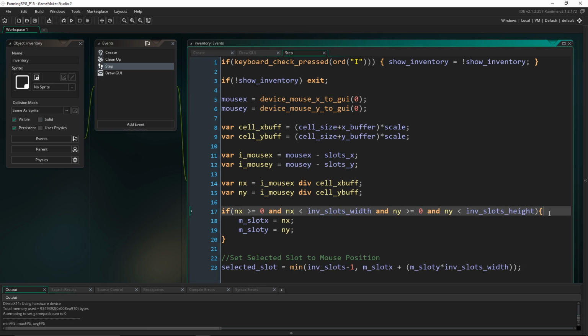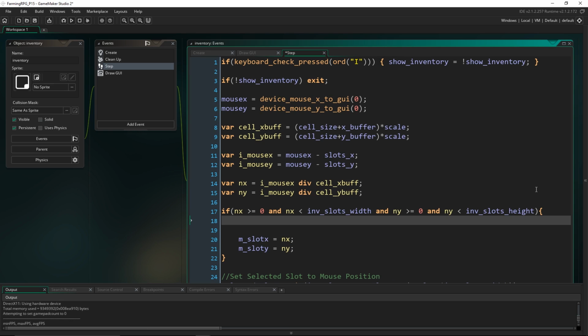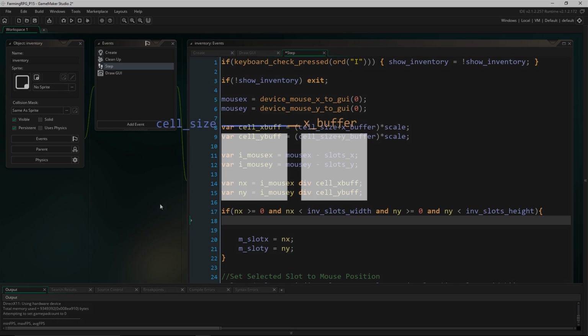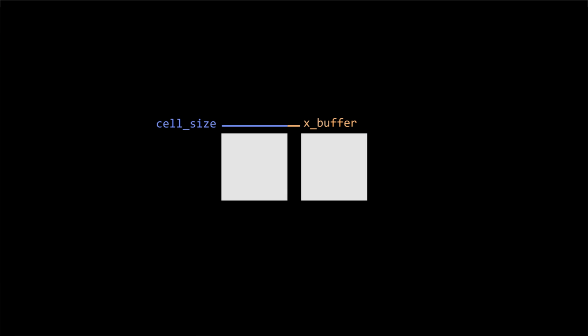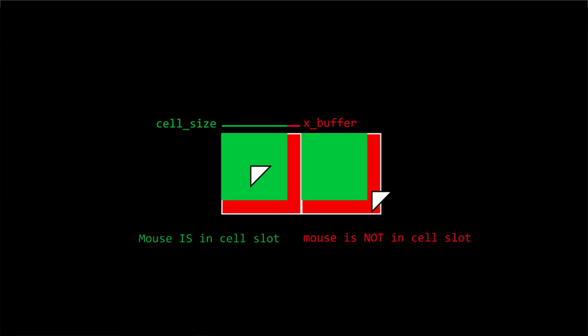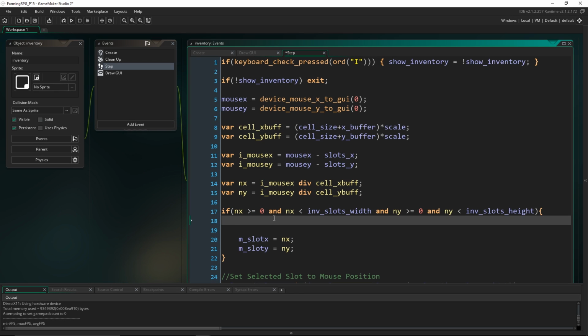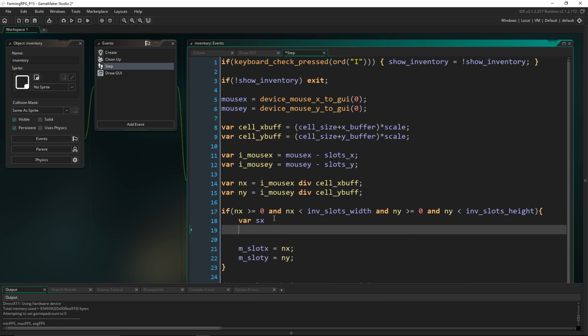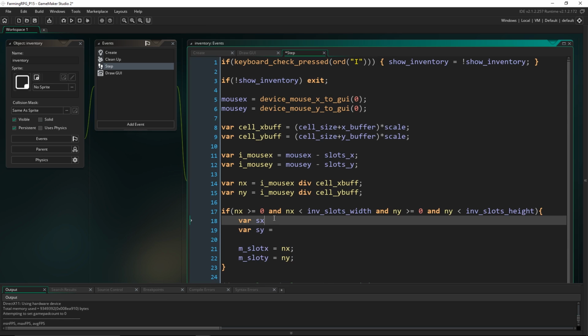So in here, we're going to do something. So remember, our calculations are kind of treating the inventory slot itself and then plus the buffer. So each slot is kind of larger than it actually appears to the user. So what we want to do is say, well, if the mouse is in that slot and it's between the bounds of the slot itself and not the buffer, then we will update it. But if it's not, then we're not going to update it. So I'm going to set up two more variables. So SX and SY. And what I'm going to do is I'm going to get the iMouseX position.